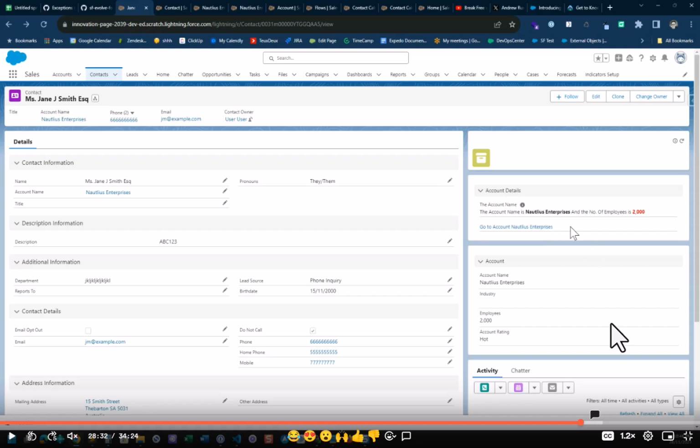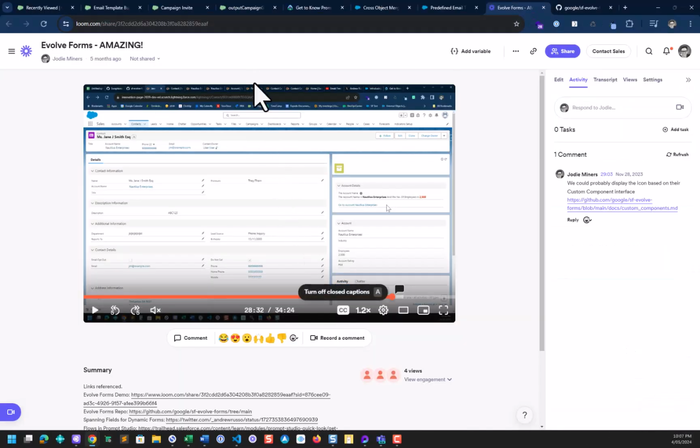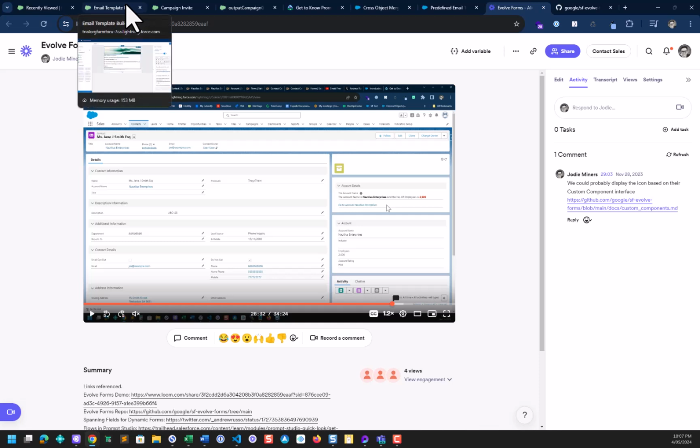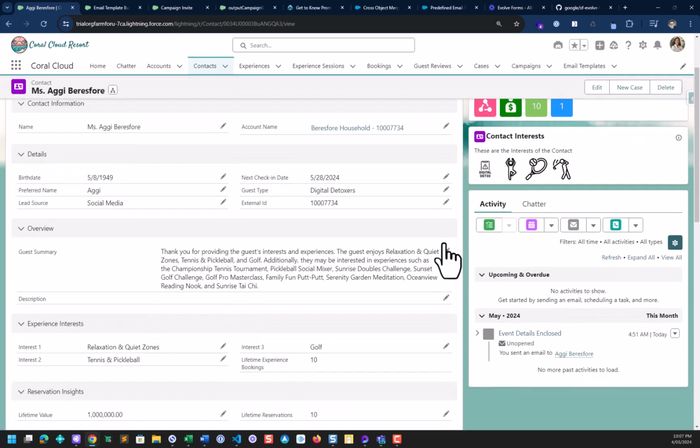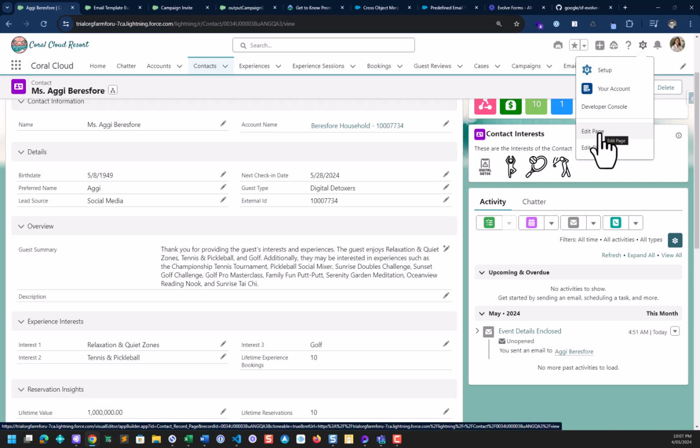How cool is this? Now, you imagine that you could actually put that field then in an email template. They've already done it. It's already there. You've got the code right there on the Evolve Forms website. When I built this demo, it's like, oh my God, this is amazing. Absolutely amazing.